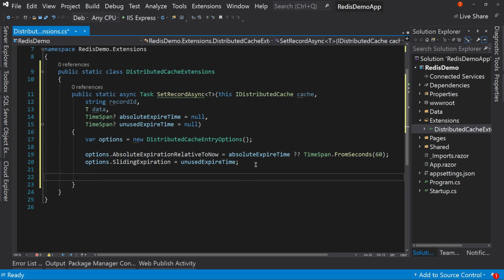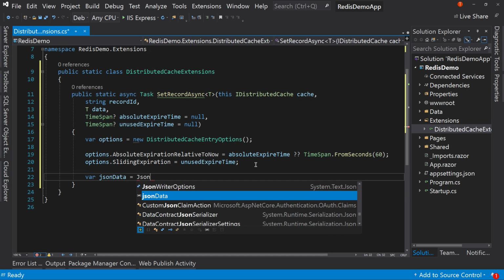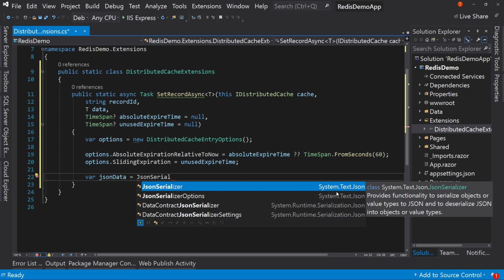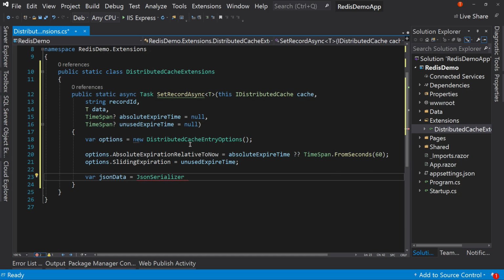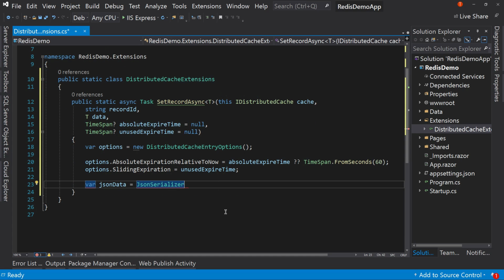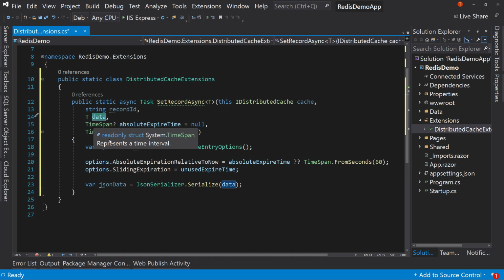Next, we're going to say var jsonData equals JsonSerializer, which, notice, is in System.Text.Json. So that adds that using up there for me. So JsonSerializer.Serialize(data). I'm taking this data that you're passing, whatever shape or format it is, and using Serialize to serialize that data into a JSON value, which is essentially a string. And I'm putting that into the jsonData variable.